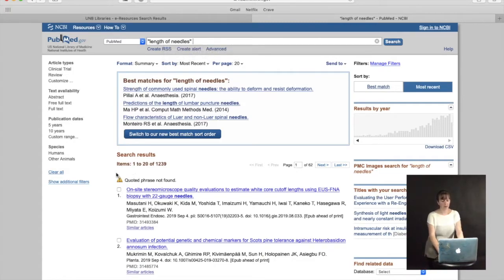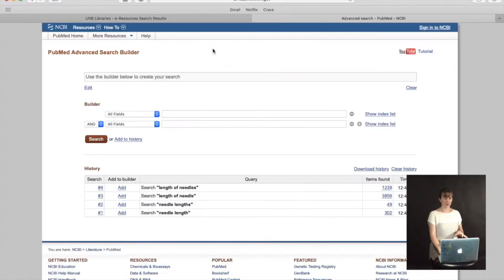I'll stop and point this out. So it says quoted phrase not found. This is something that PubMed does, and it tries to fill in the blanks to give me what I want. This is not what I wanted. PubMed is really bad at guessing what you want, as are other databases. This is not a PubMed thing. So I'm going to go into my search results and just get rid of that because it's going to mess things up a little later.